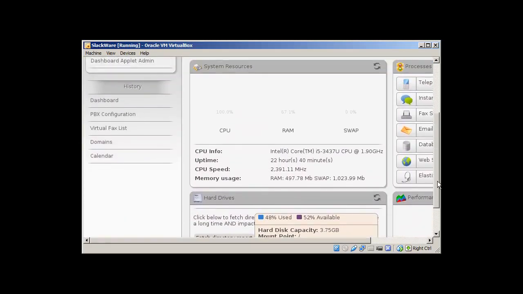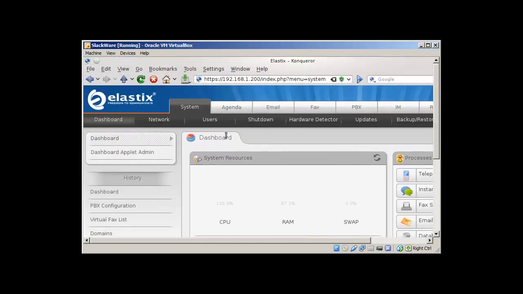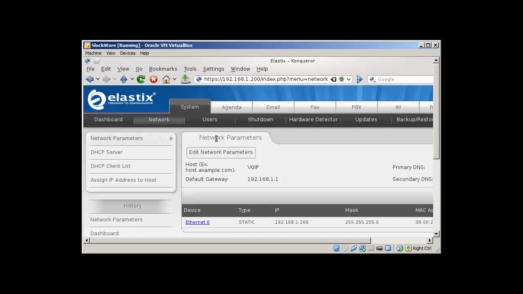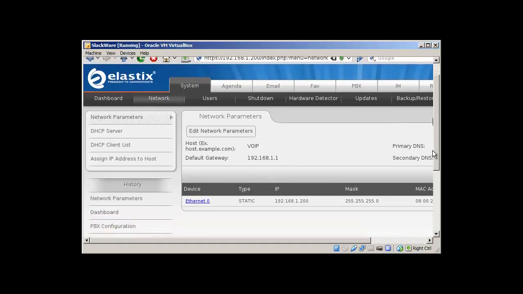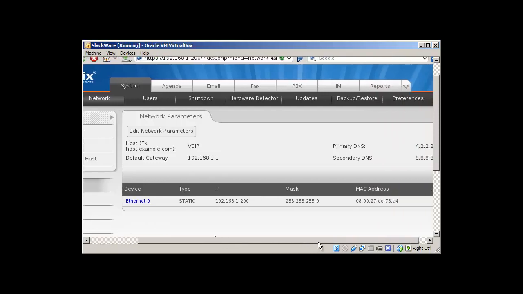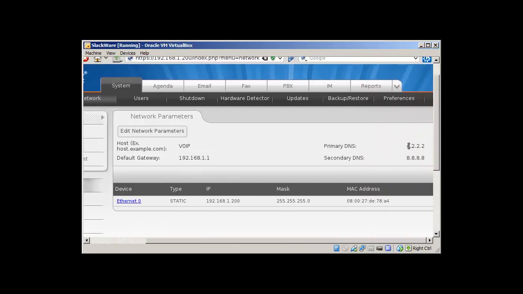So this is the information about the system. If you click on network, it will give you information about your network. You can see that the default gateway is 192.168.1.1. Host is Voip. This is what we set up during installation. Primary DNS, if you remember, we set up for Google. And if we click this tab, we should be able to edit our network parameters.